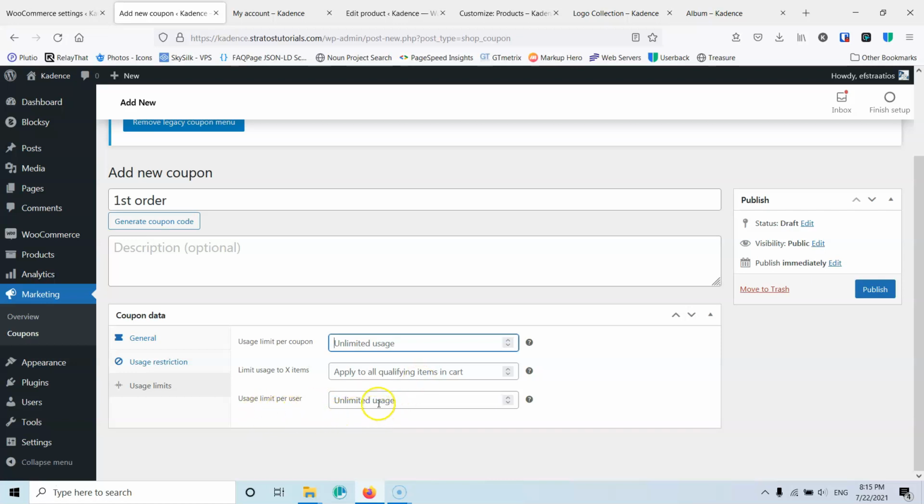And the usage limit per user is something that I would set to 1 here because it's the first order only. So whenever a user comes, he will just use it once. Now remember, this is per user. So if a user comes and makes an order and then creates another account with a different email, for you, it's a different user. For the WooCommerce store, it's a different user. Even if it's the same shipping address, even if it's the same name and password, as long as the email is different, for WooCommerce, this is a different person.